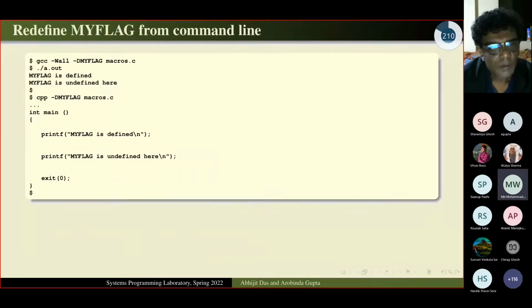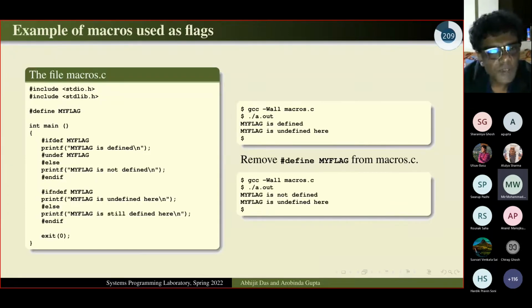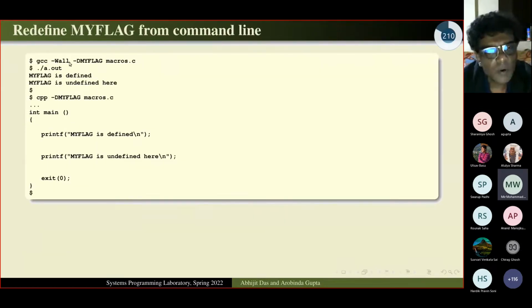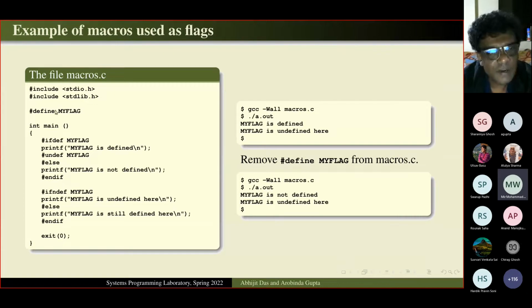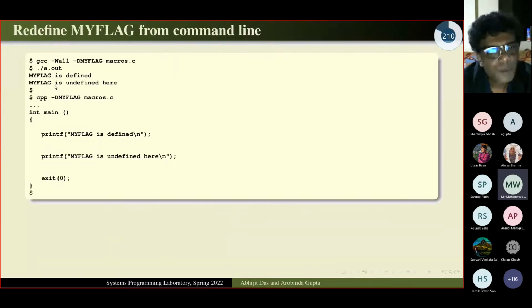Okay. So this is another way. We can also define the macro during compilation time. So you do not have this line here, has defined my flag here, but you are defining it here. This is gcc -Wall -D my flag macros.c. Then this is equivalent to putting something like has defined my flag here. And then if you run, you will see my flag is defined and my flag is undefined.